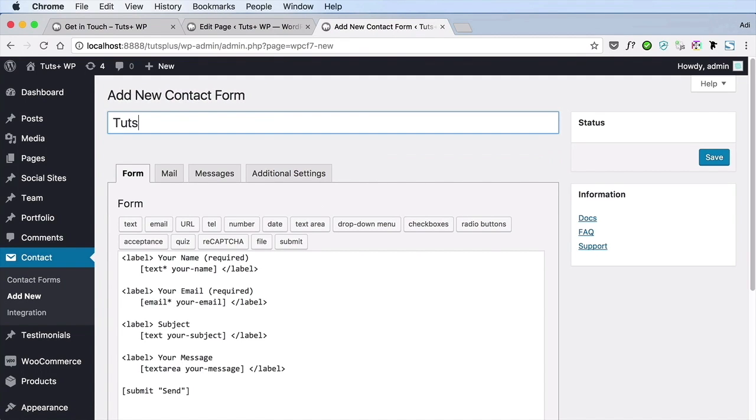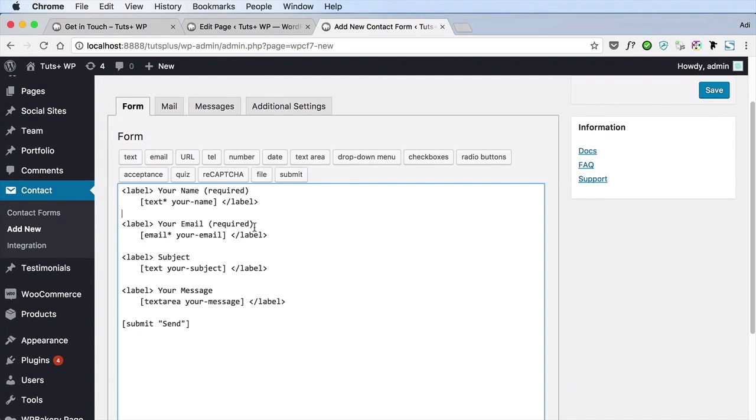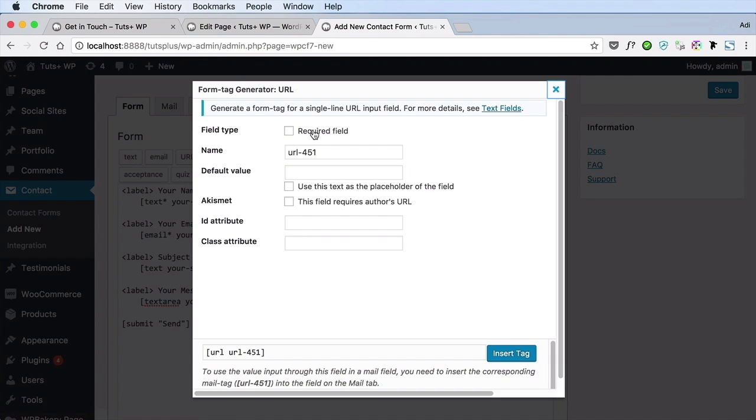Let's say Tuts plus form. Here we can see a default structure for our form. We have name, email, subject, and message. Maybe I want to add, just for the sake of it, a URL, right? Just here. So I'm going to say URL. This is, let's say it's a required field.